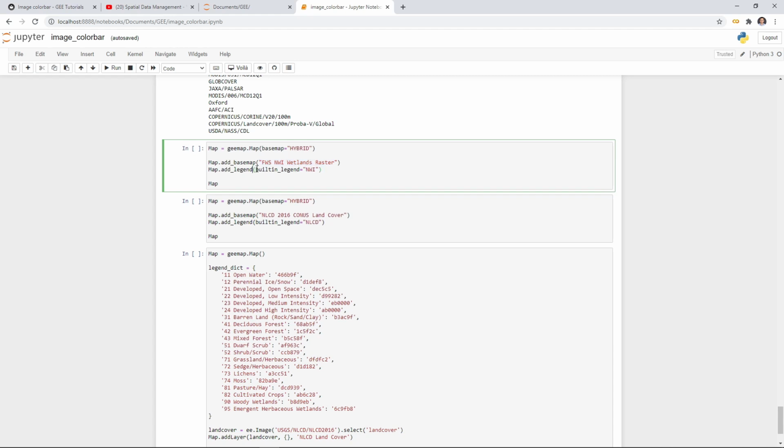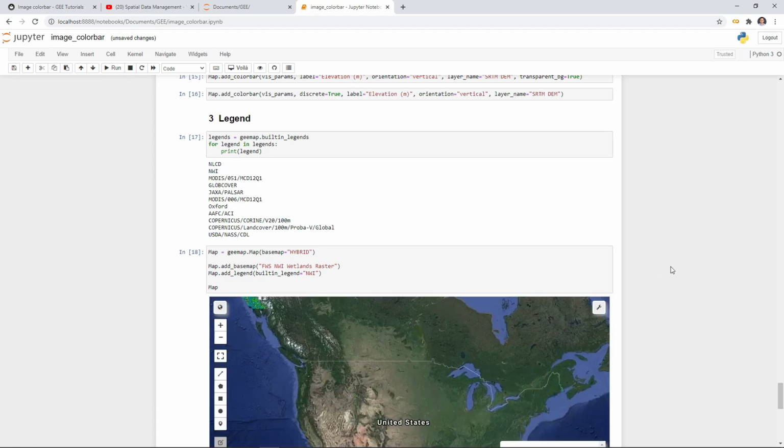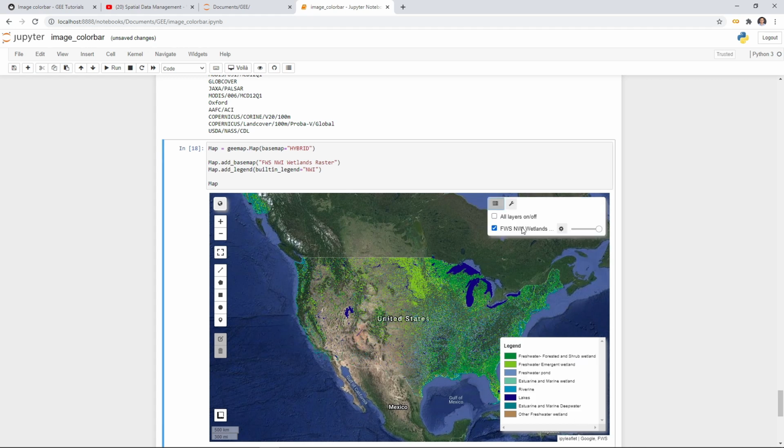So the legend here, we have this parameter called built-in legend. So basically you can pass in any of those here to this one. You should be able to see the legend. So just execute. Okay, this is what it looks like. So this one is the legend here, the built-in one. And you can click here to turn the layer on and off.